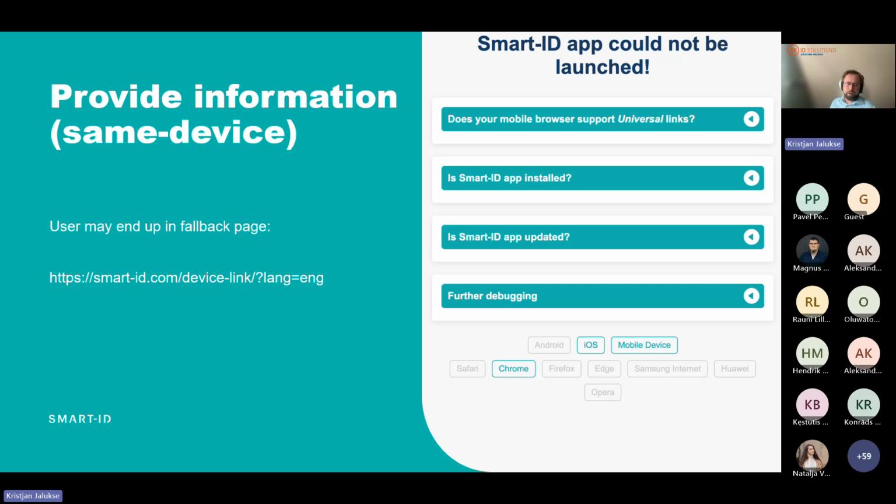Also, when you are constructing this device link, there is a language parameter, and this fallback page supports 8 languages: English, Estonian, Russian, Lithuanian, Latvian, Dutch, French, and German. So use the correct language so that the user would get this information in their own language.